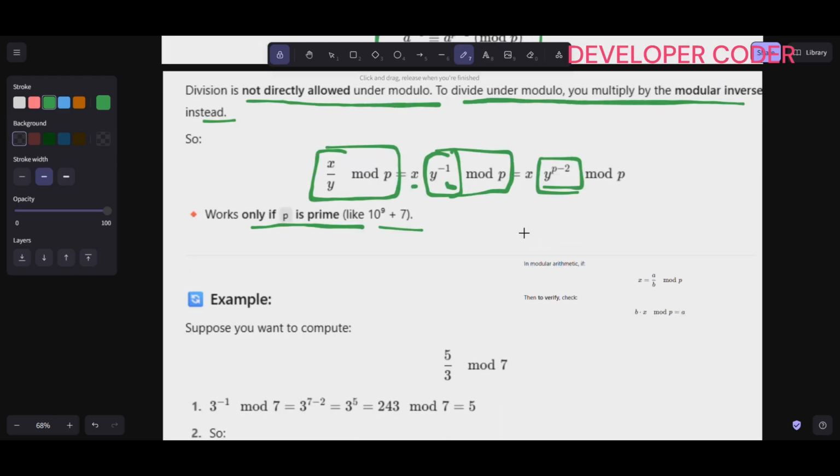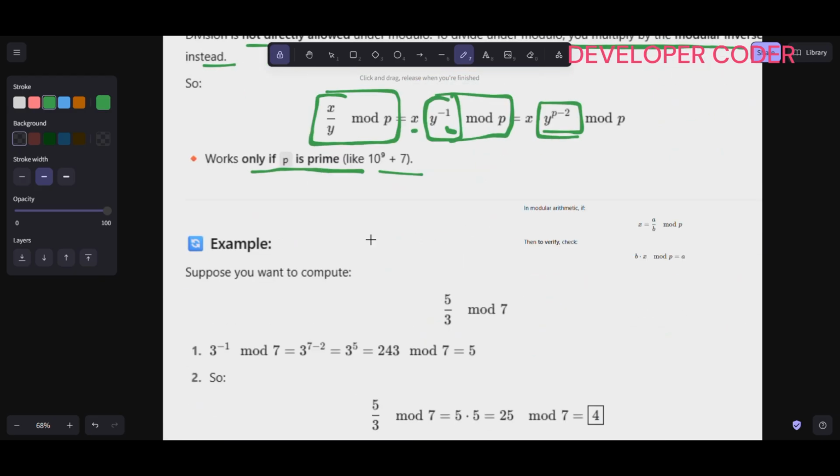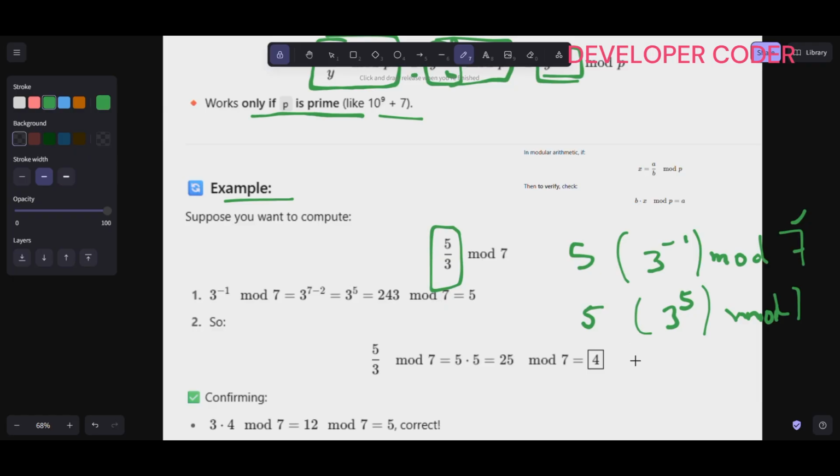If you want to validate this, we have already discussed this theorem in detail in some past problems, but let's quickly revise it. Suppose you want to compute 5 by 3 mod 7. You write it as 5 times 3 to the power minus 1, mod 7. Now, 3 to the power minus 1 can be written as 3 to the power 7 minus 2, which is 3 to the power 5, mod 7. And 3 to the power 5 is nothing but 243.